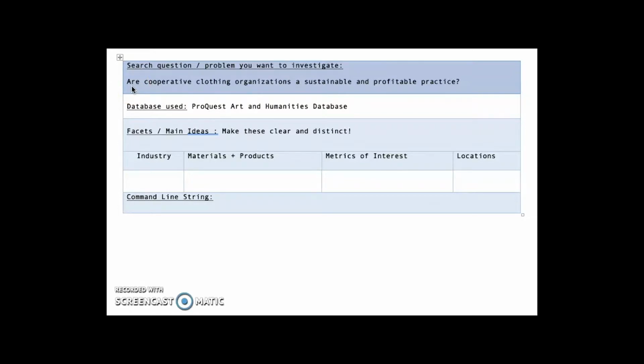First, I want you to think about the question that you're actually investigating, the problem, just the idea that you want to explore. I've pre-populated this example with something that I think might be relevant. So, are cooperative clothing organizations a sustainable and profitable practice? You've probably heard about cooperatives, or bought something made by a cooperative before, and you might be thinking, is this the right avenue for what I want to design?